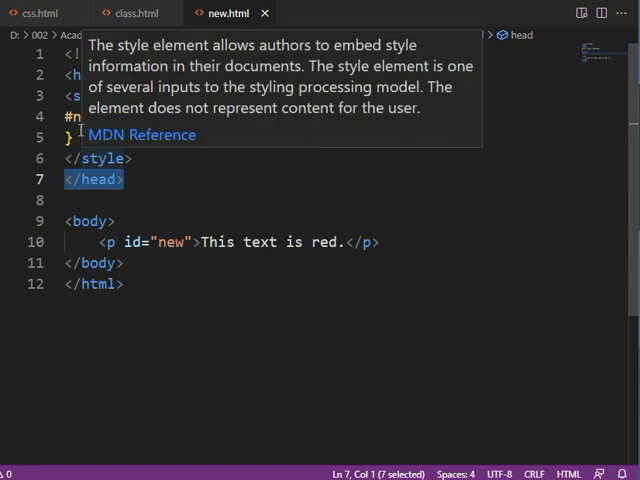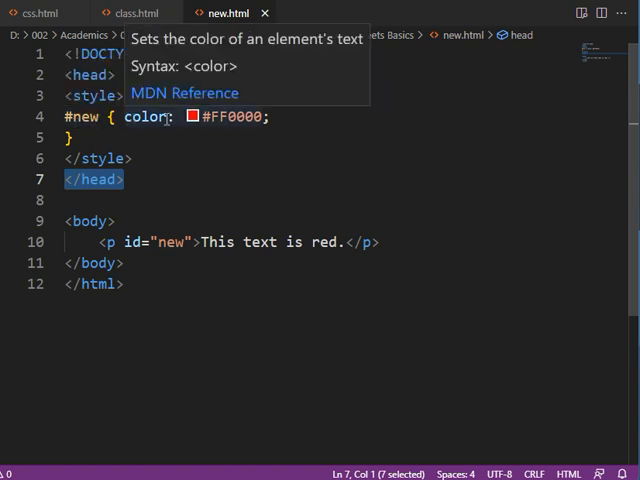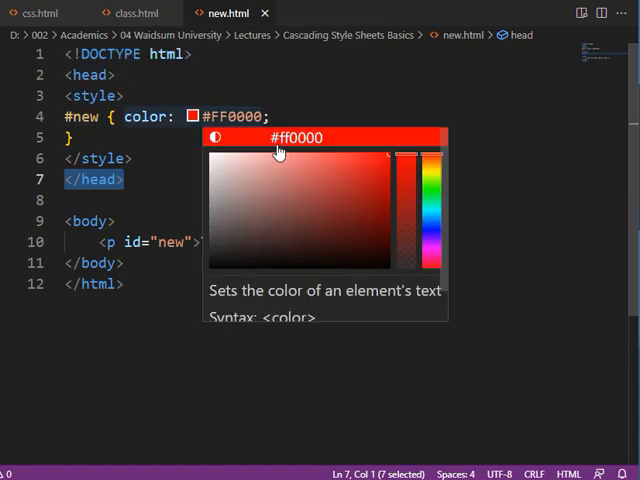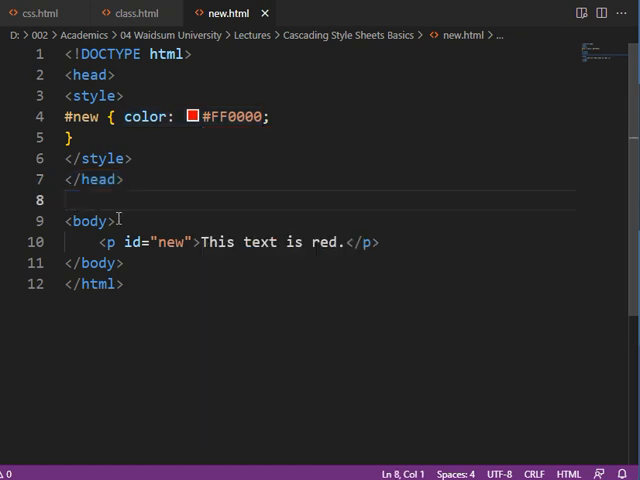In between the style, we declare the ID, which is new, and we give it a color value, which is hashtag FF0000. And next, we open a body. We close the body. In between the open and close of the body, we entered a paragraph. And we brought in the ID here, this new ID. We brought it into this place. We say ID equals new, and we enter the text we wanted. In this case, this text is red.